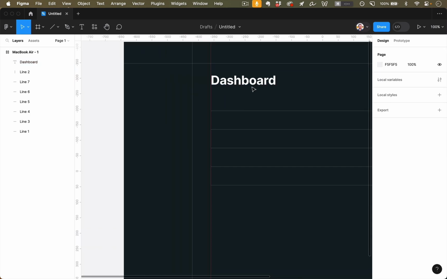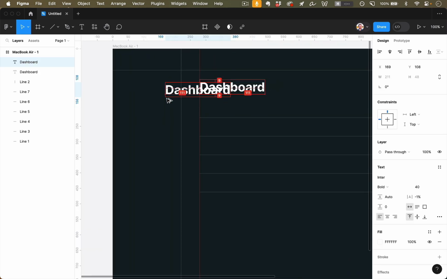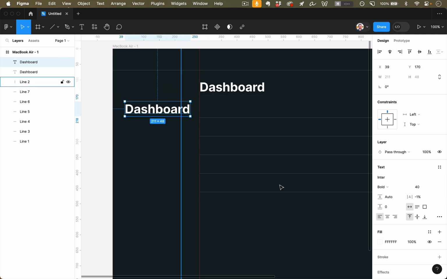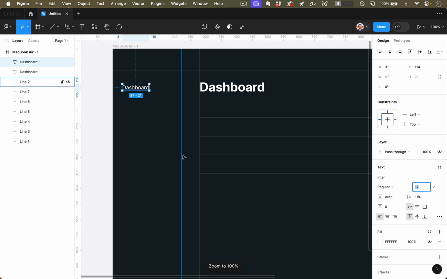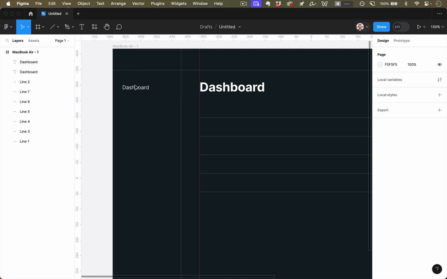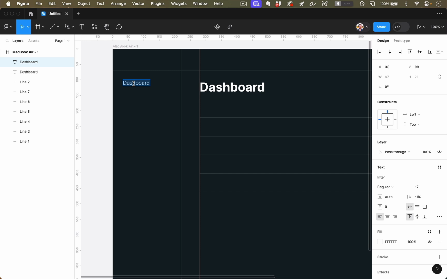Looks good. Now, once I have a single layer of text, I can just hold Option and create a duplicate here. And I'm going to make the size something that makes more sense for a side nav. So maybe that's 16, 17, somewhere around that. Again, at Command 0, I'm at a zoom of 100%, so I can see exactly what the text size will look like. So let's just do 17 for this, and let's create some items for our side nav.